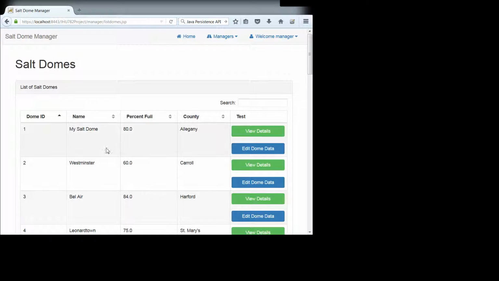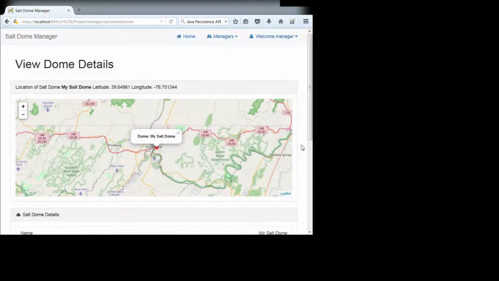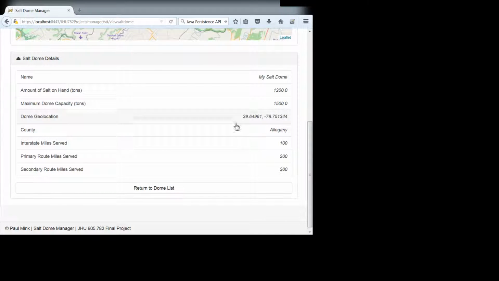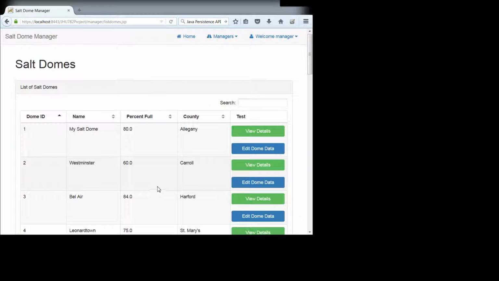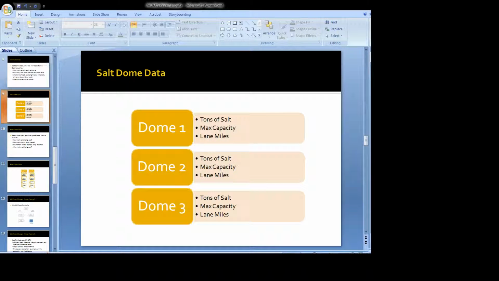And so there's My Salt Dome, and here's the information that we have for that. It's fairly straightforward. You can view the details, and you can change some of the details and make updates, and keep the salt quantities current, and keep the percentage of salt current as well, since the capacity is somewhat not exactly static. And that was an example of what we were talking about earlier when we said that if we look here again in the presentation, we were just looking at Dome 1, Dome 2, Dome 3, and it's got these values assigned to it.